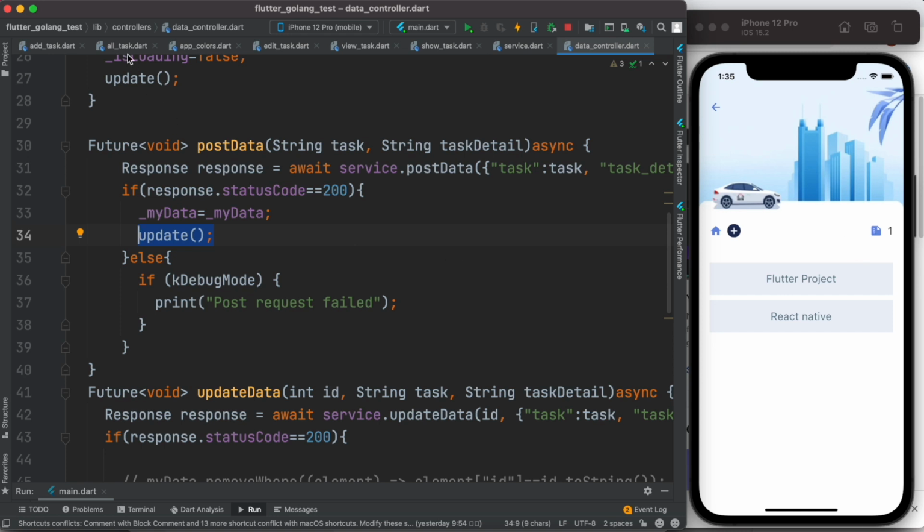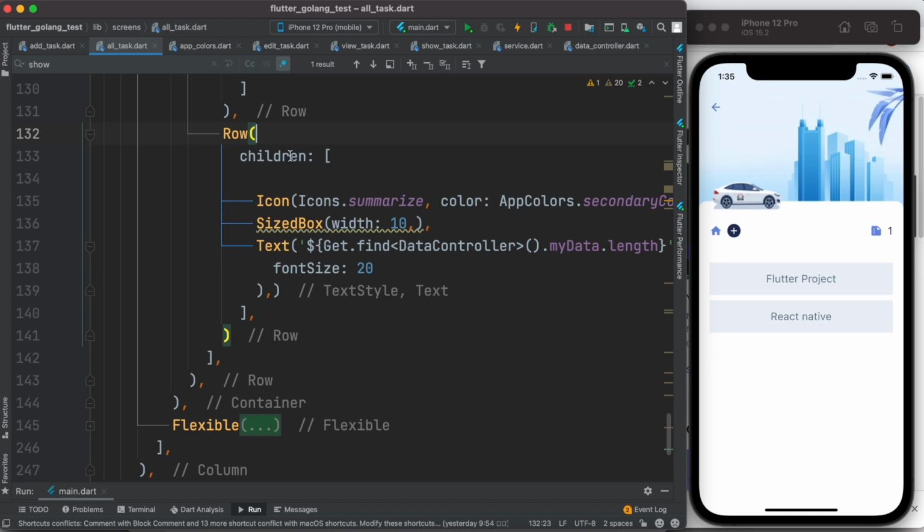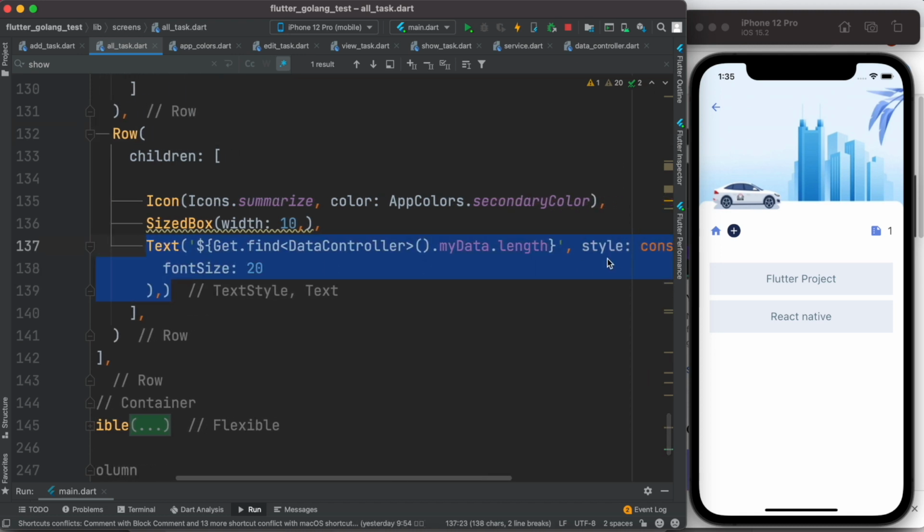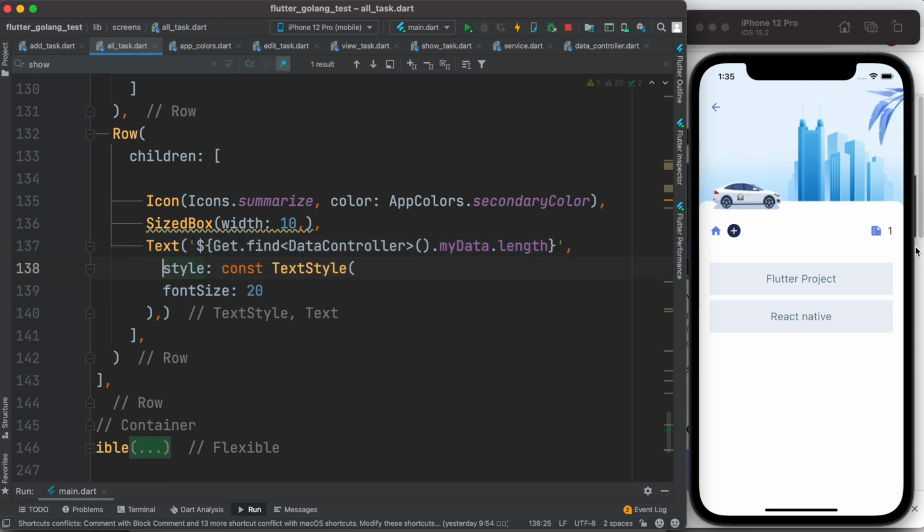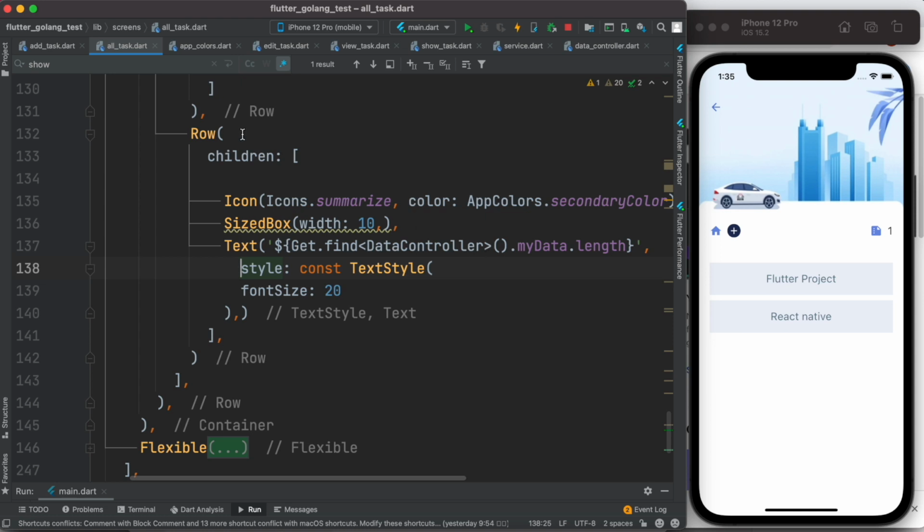That's because over here, I'm not wrapping my widget, which is this one. This widget is responsible for showing the total amount over here, as you can see, my data.length. Most of the time this happens because you are not using Obx or GetBuilder. The widget that should be updated, you should wrap around using GetBuilder. So let's go ahead and wrap it around GetBuilder.